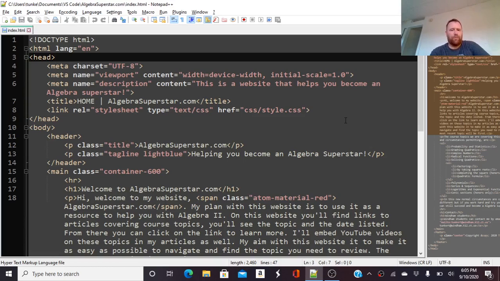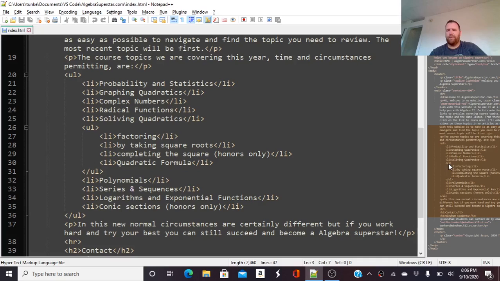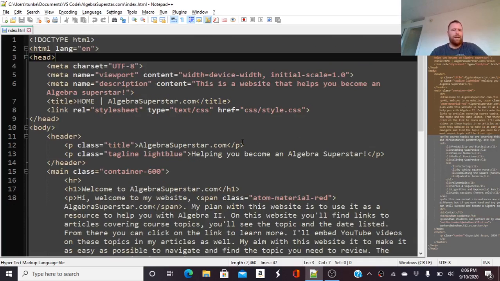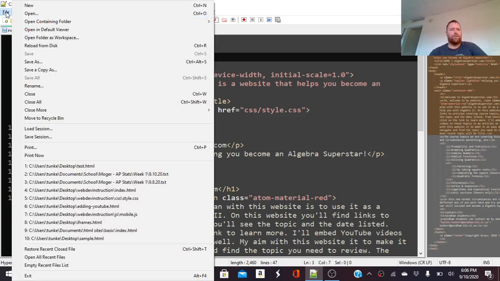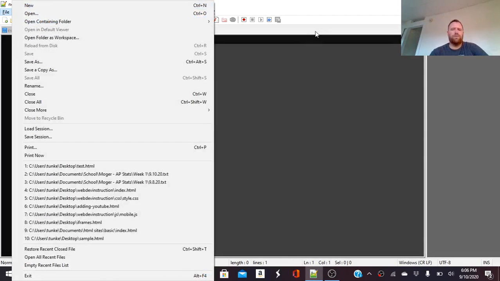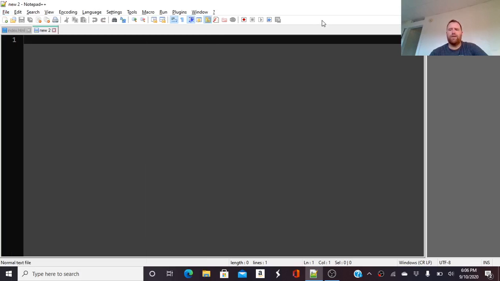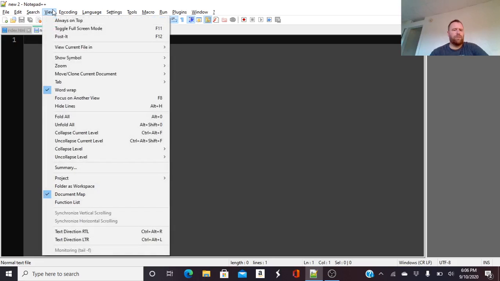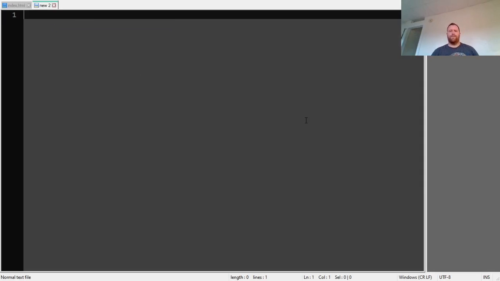So I'm going to work on Algebra Superstar, and I'm doing it in Notepad++. Got my document map opened up on the side so I can go through. I have my index page opened up, but I'm going to create a page based on my first week. So I'm going here in the file and clicking New. It's going to give me a new page. Now, I'm going to view this in full screen mode so I can focus fully on what I'm doing, okay?